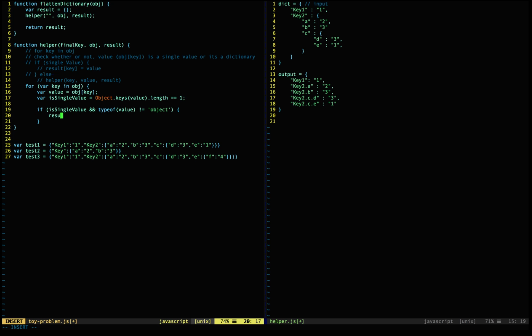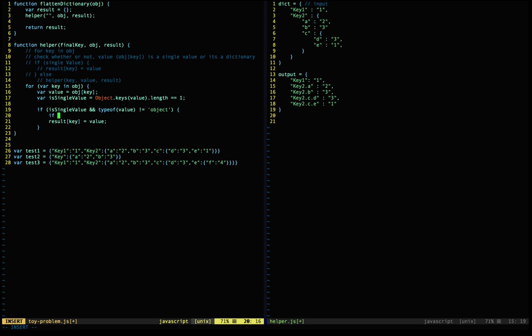What are we going to do? We're going to do result key equals value. But to instantiate it, we also have to make sure that this final key here is not empty or null. Because if it is empty or null, that's fine. But what if it has something else? So in here, we have to do another if statement. So if final key is null, or it is an empty string, that's what I want to do.